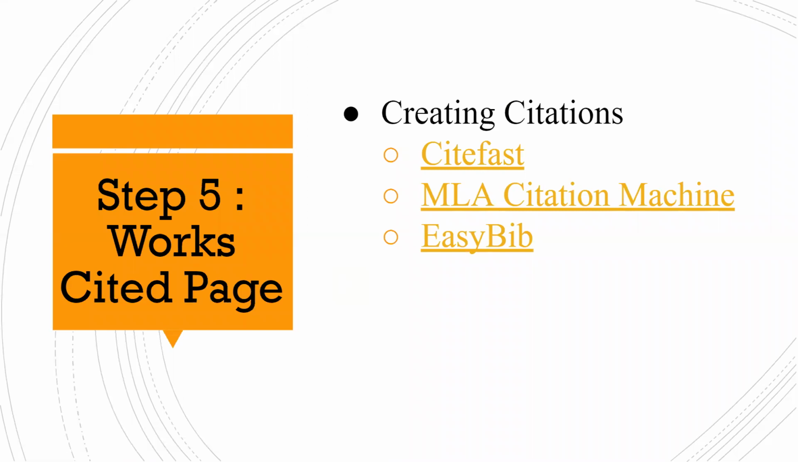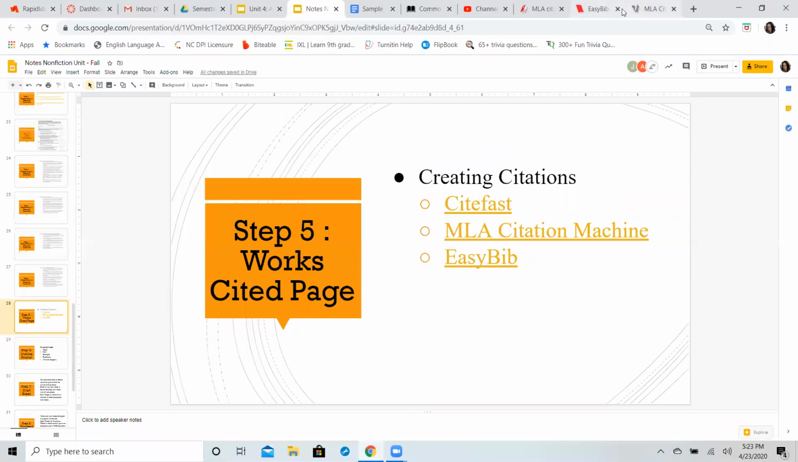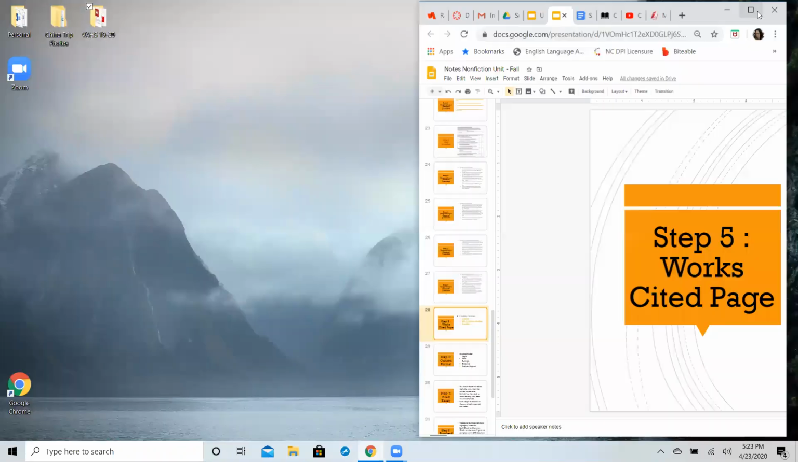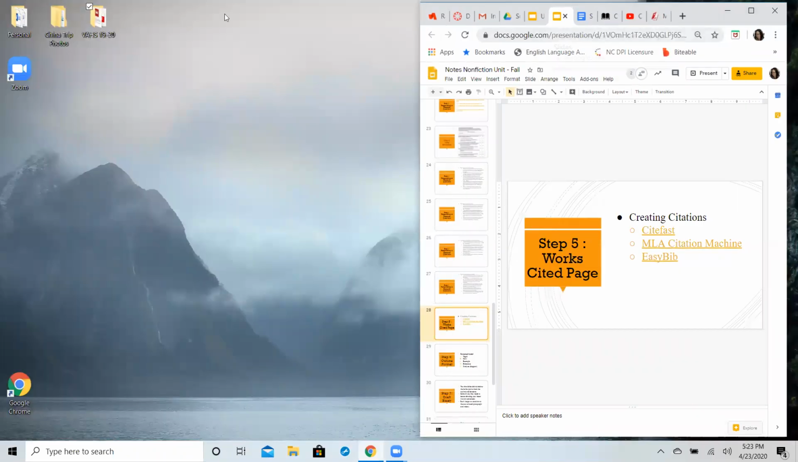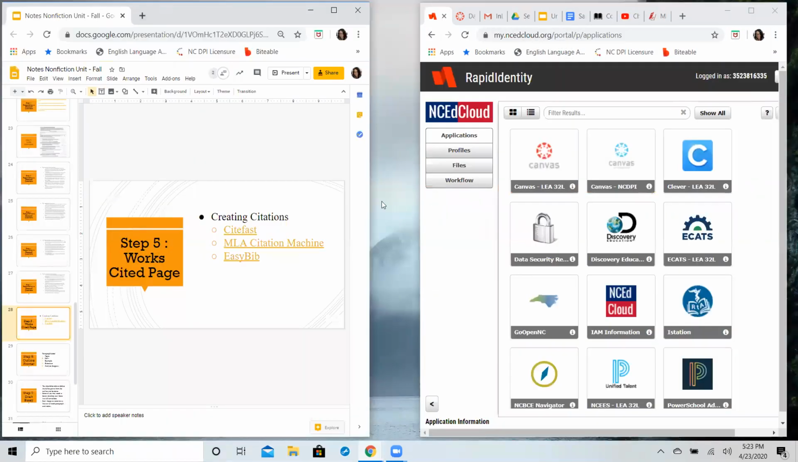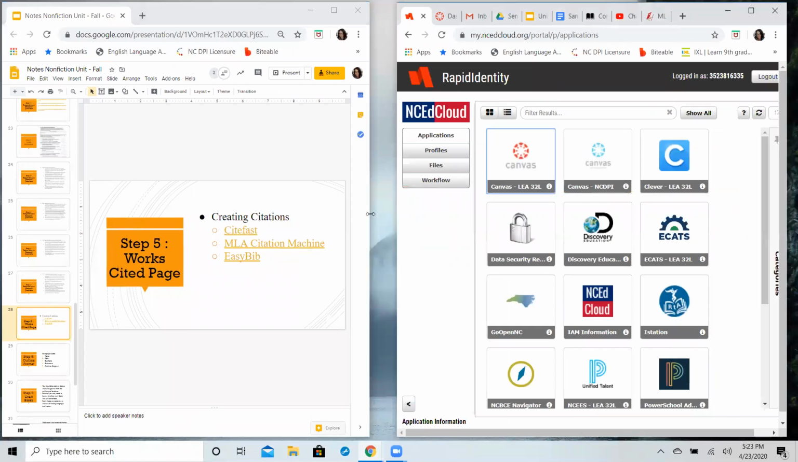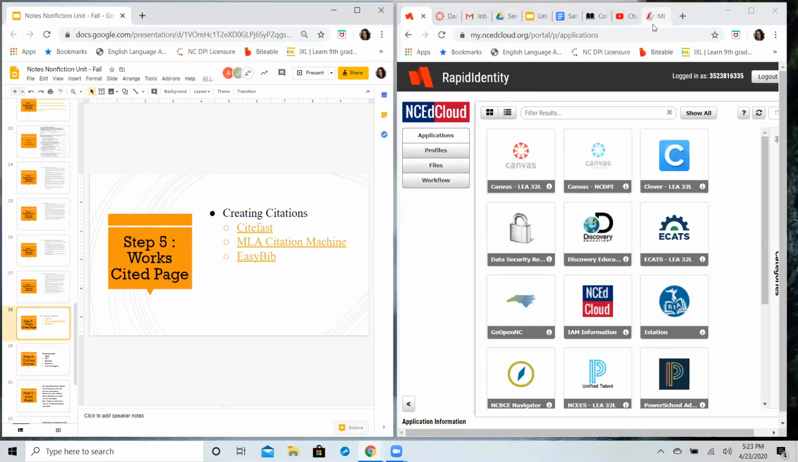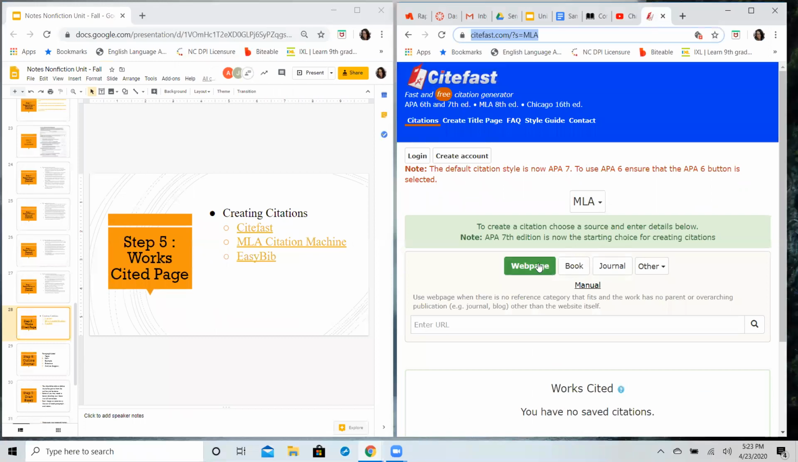So like I said, ladies and gentlemen, step 5 is going to start with creating your citations. So I linked here 3 different citation websites that you can use. And I am now going to pull up mine and walk you through this process. I believe we've looked at this before, earlier this semester. I like to use CiteFast.